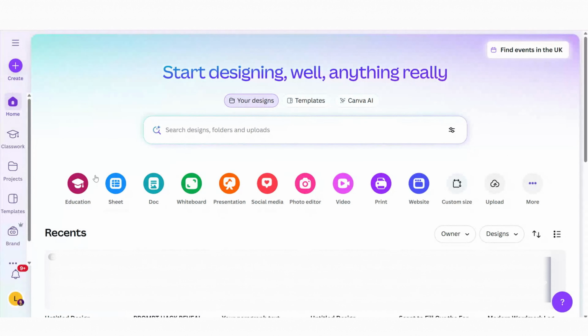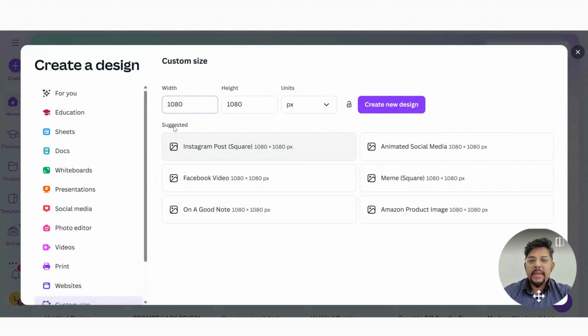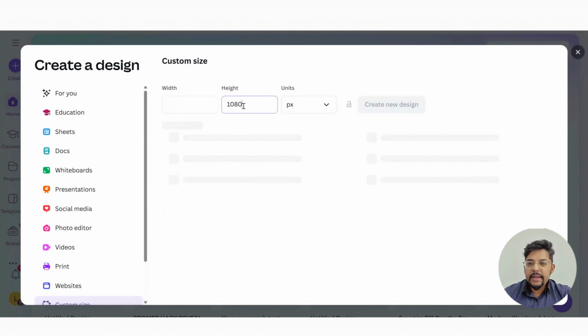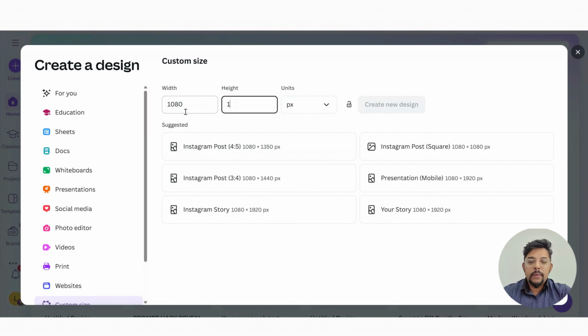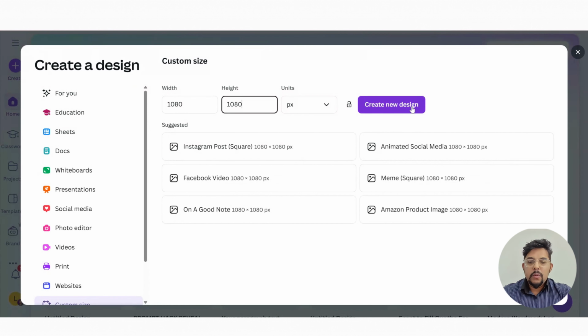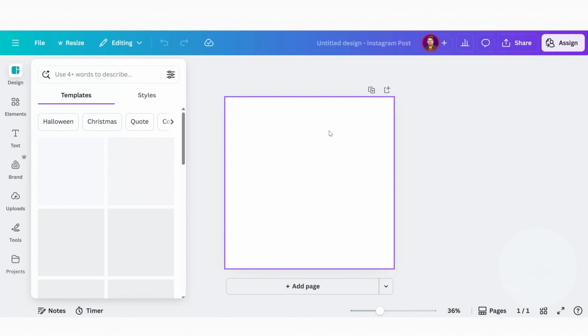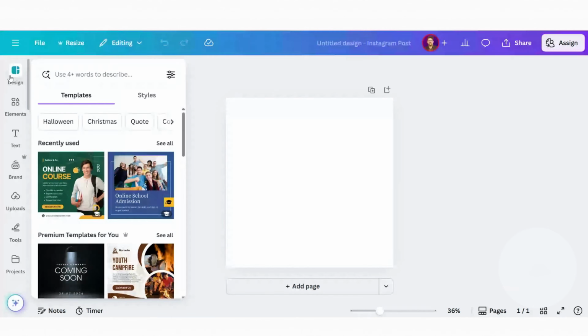After that I'll go to Canva, and from here I will click on create. Then I will create a custom size. For example, I will make it 1080 by 1080. After that I'll create a design. A blank design will open here.